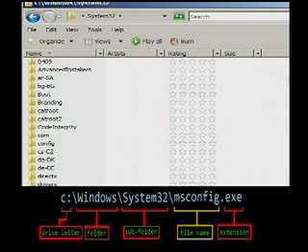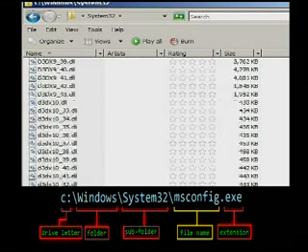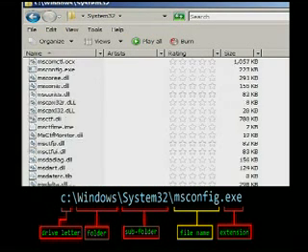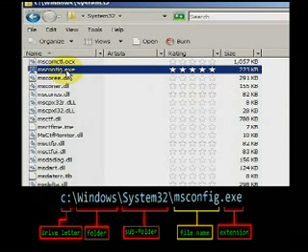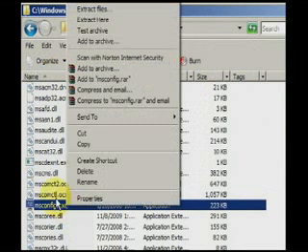As you can see, there are many other files in the System32 folder. The one we are looking for is named msconfig.exe. We will find it among all the other files whose names begin with M. If we open up the file's properties, we can see details regarding this file.